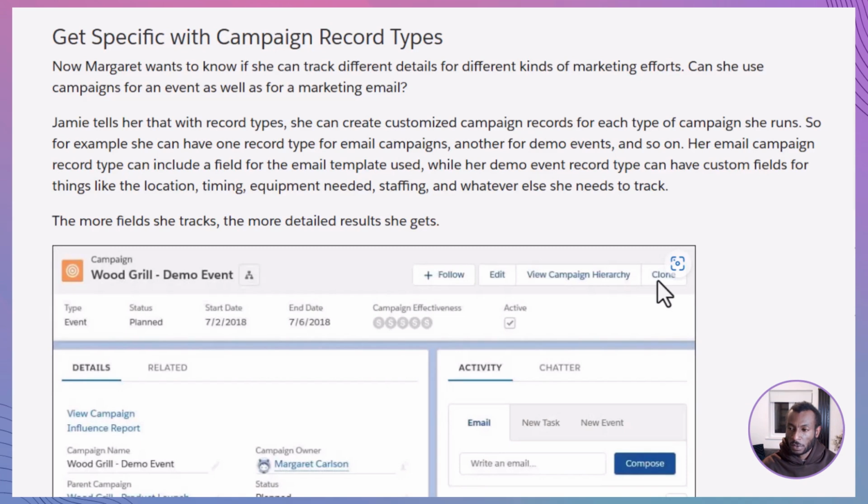This is where campaign record types come in. By using record types, you can create custom fields specific to each type of marketing effort. For example, an email campaign record can have fields for the email template used and click-through rates. A demo event record can track venue location, number of staff, and required equipment. This level of detail ensures better tracking, better insights, and better marketing decisions.